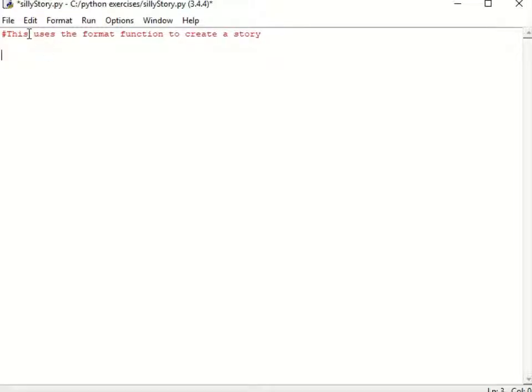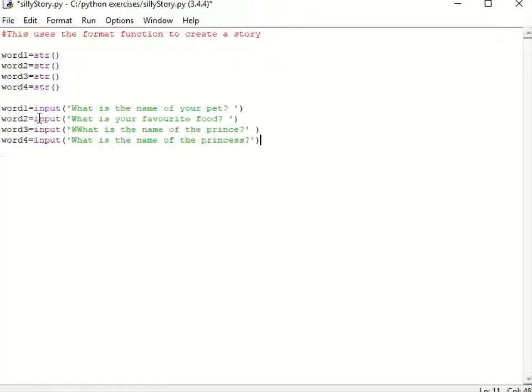I've started off by writing a comment that says this uses the format function to create a story, and just like our other one, I'm going to start off and say word1 is equal to string, and this time I'm going to use 4 different words. I'm going to be asking 4 different questions to the user, and they include their pet, their food, a prince, and of course a princess.